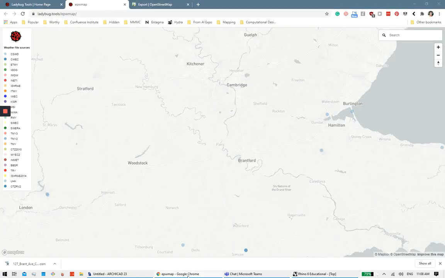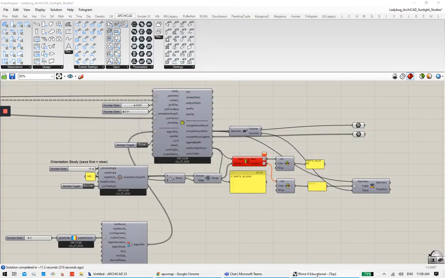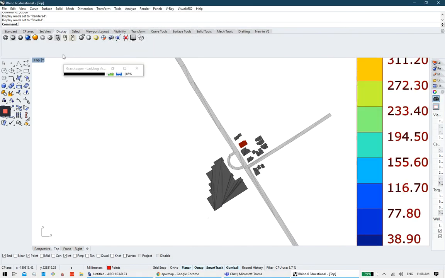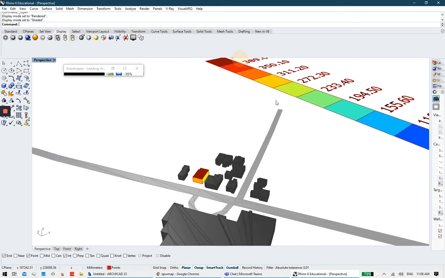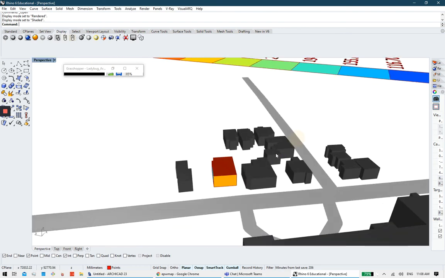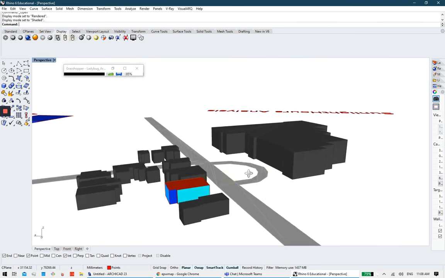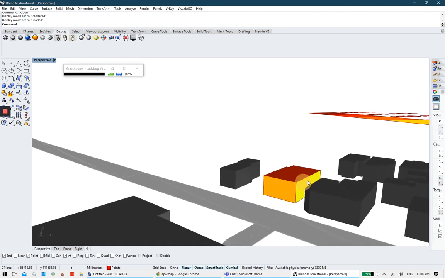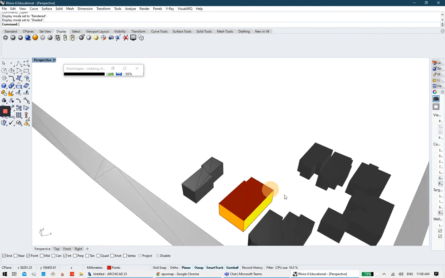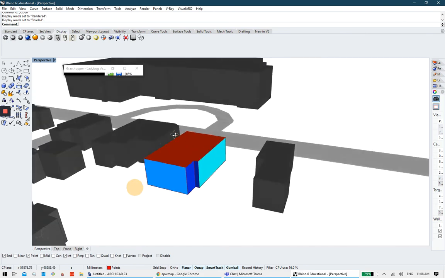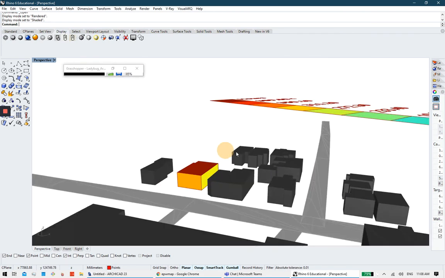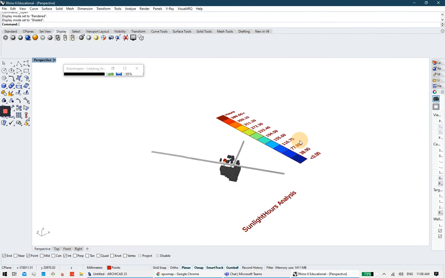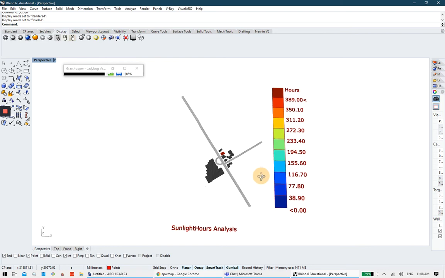So if we go back to here, we can see in 3D where on the building, similar to the last one, obviously with the total amount of radiation, this part of the building and this part of the building require the most shade, whereas these areas barely require shade at all. It's also taking into consideration the surrounding context that you give it.